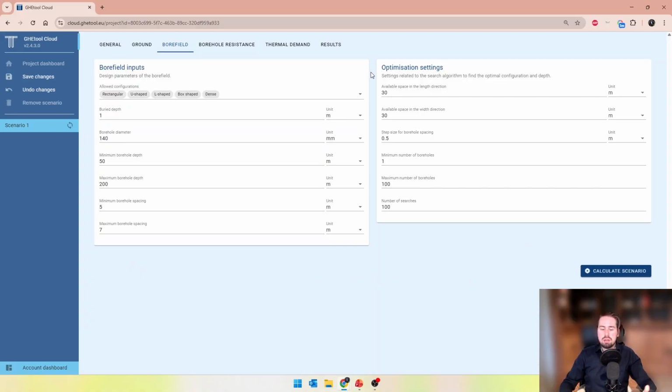On the other hand, you have optimization settings. For our Bayesian optimization, of course we need a certain footprint. What is the available size in meters? We need to set a step size for borehole spacing. For example, we here have 5 to 7 meters with a spacing of 0.5. This means that 5, 5.5, 6, 6.5, and 7 are all valid solutions to our problem.